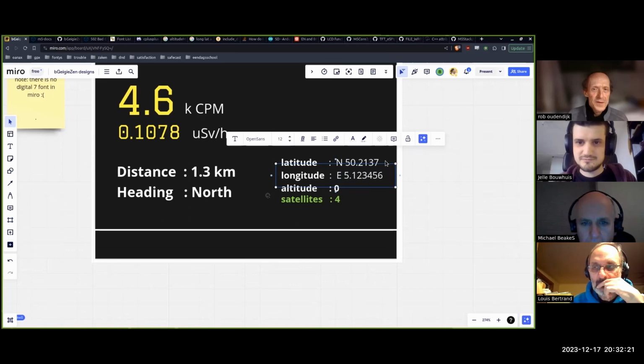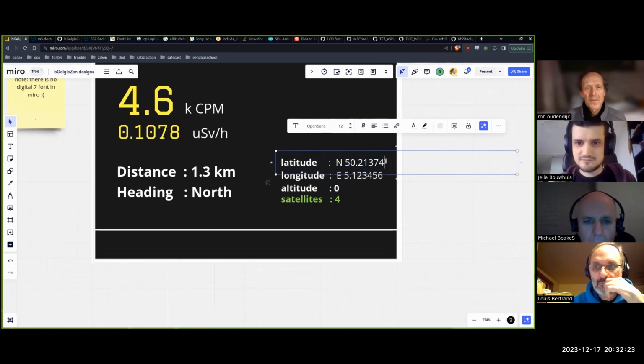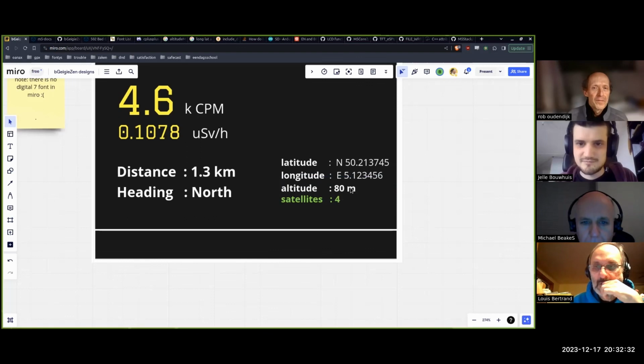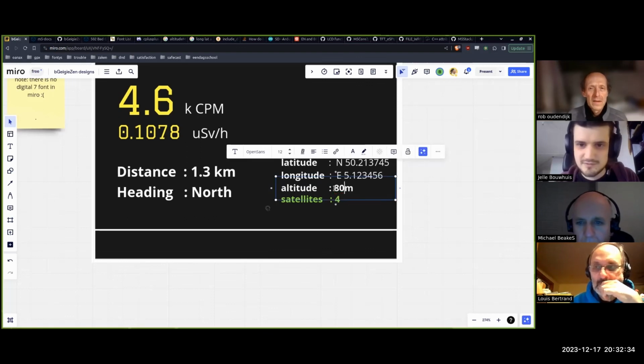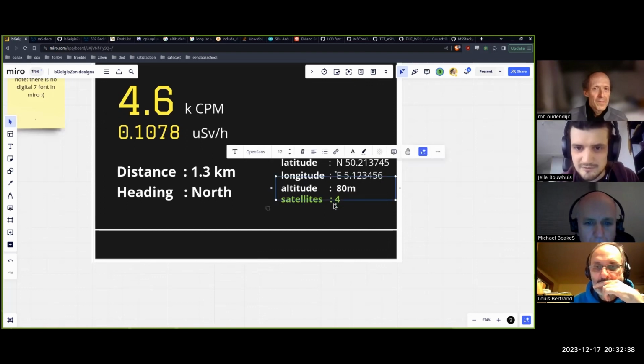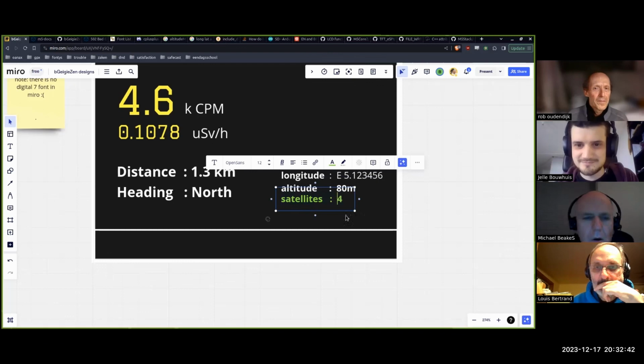And the altitude is, because that's in meters. We should put the units. Yeah. And then 4 satellites. Sounds good to me. Yeah.